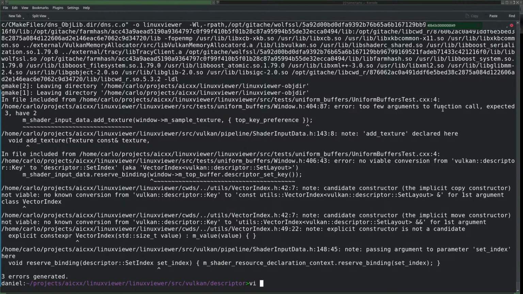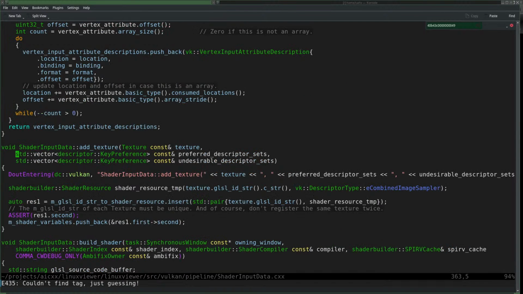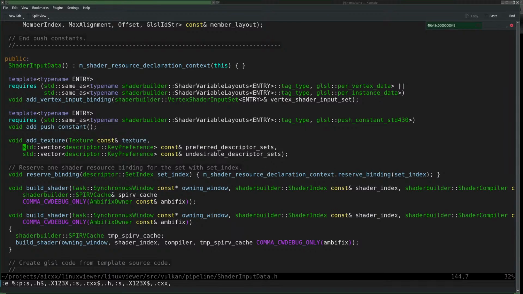Too few arguments to function call. Expected 3, have 2. Alright, because I wanted to make them have a default. So add texture, which is declared here, should have defaults, and a default is just an empty vector. I think that should work, and even this one.